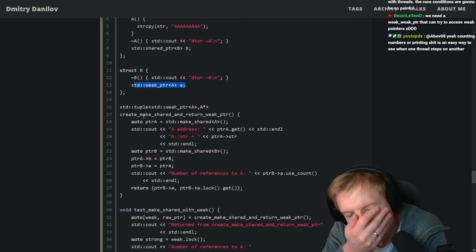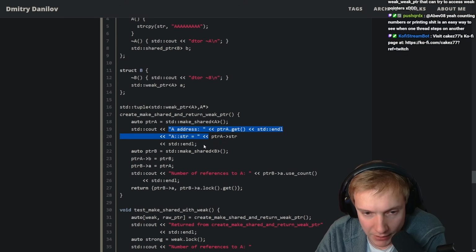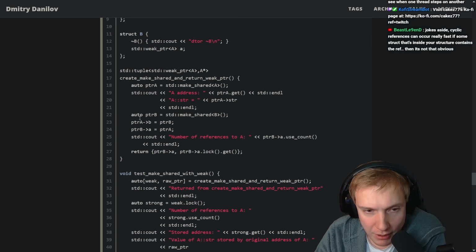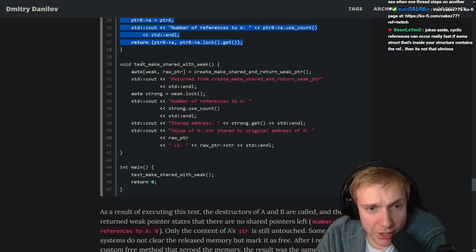Okay. Make shared and return weak pointer. We call make shared on A. Then we get the address of A's pointer and the string value. So we print out the address of A and the string value, and then we make B a shared pointer. We assign the B pointer in A to B and the A pointer in B to A, and then we get the number of references to A from the B pointer. We should have one reference to A, but I'm pretty sure since we called make shared, there are 2 references now. And then test make shared with weak.